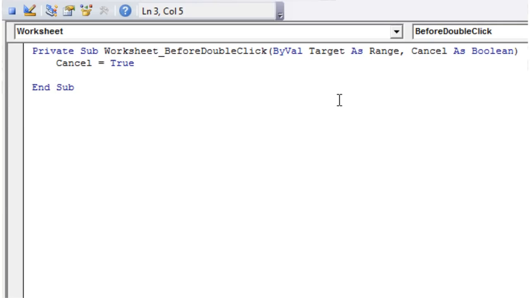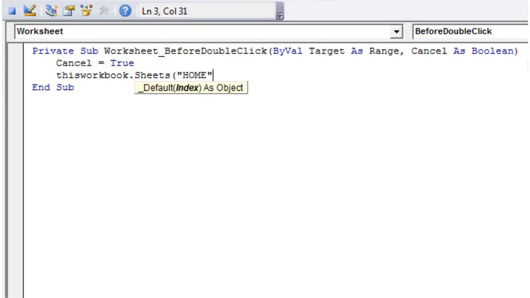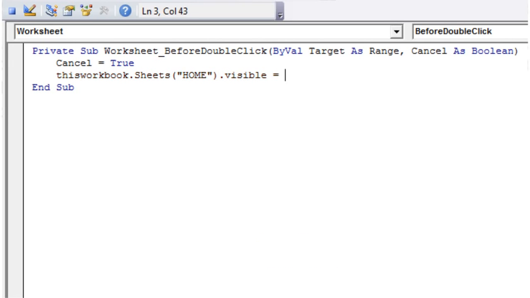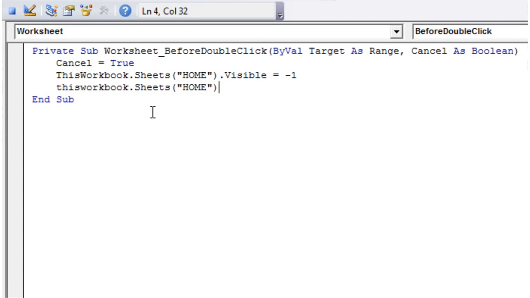All that's going to happen is the code that we run. And then what we want to do is go to this workbook.sheets home .visible, and we're going to access this visible property down here. We're going to set it to one of these three, so we want to set it to visible, that's -1. And then we want to activate the sheet so it actually looks at it. So this workbook.sheets home, and then .activate. That's just going to make it so that this is the sheet that we look at.